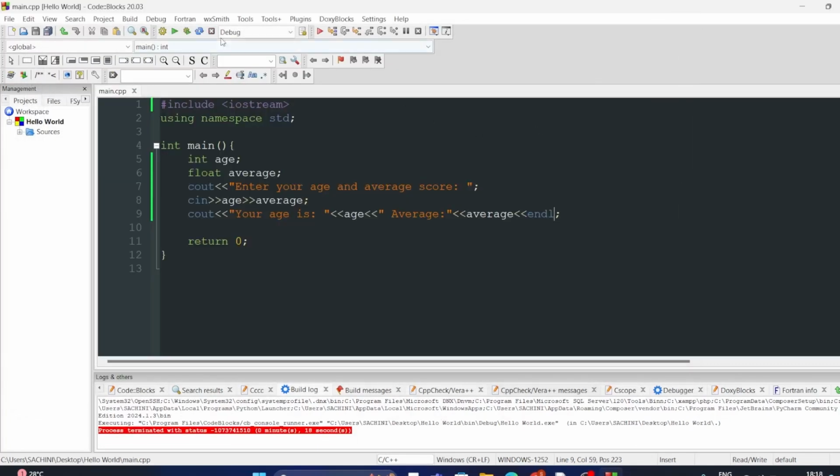Now, imagine a situation that you want to take the inputs for age and average separately. For this, you can use cin 2 times like this.